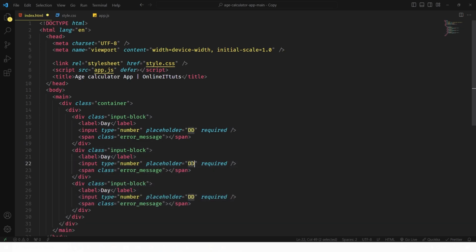In the second one, I'm going to add month, and the third one year, so I need to change the label to day, month, year, right? So let's move on to CSS.